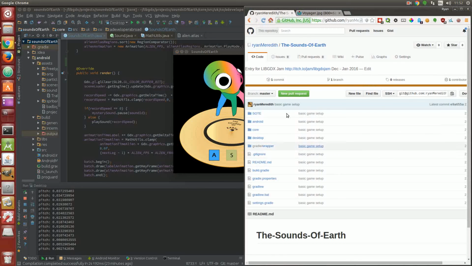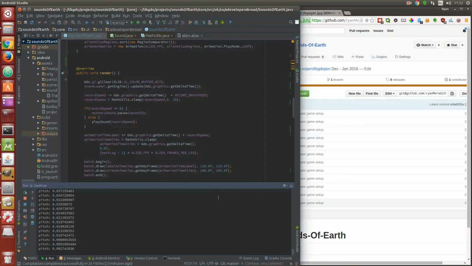The last thing to probably mention is my GitHub. If you want to come and look at the source code, please feel free. So here is the sounds of Earth, and here's all the code. You can play around with it as you like. Tell me how to refactor my code, that'd be beautiful. This is a very early project for me, I've never done one of these before.